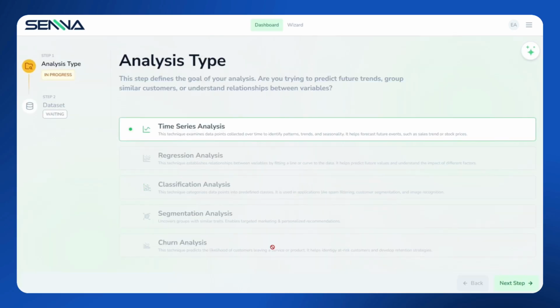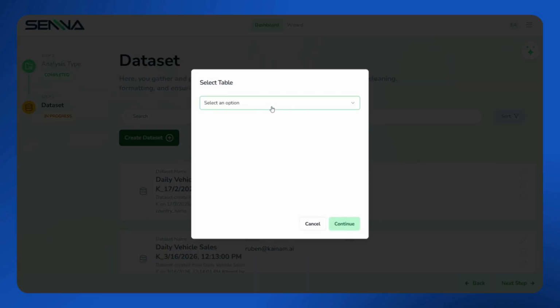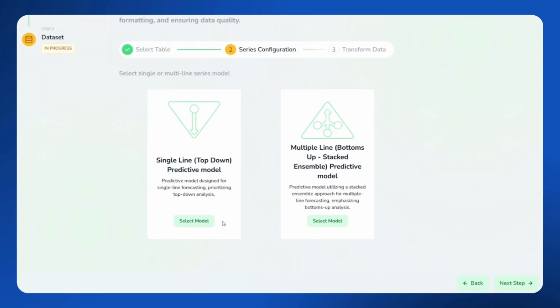First, choose the type of analysis you want to run. In this case, we'll select time series analysis. Next, you can either use an existing dataset or create a new one. We'll create a new dataset. Click Create Dataset. Select the table you want to work with. Then choose the dataset type, either single line or multi-line.